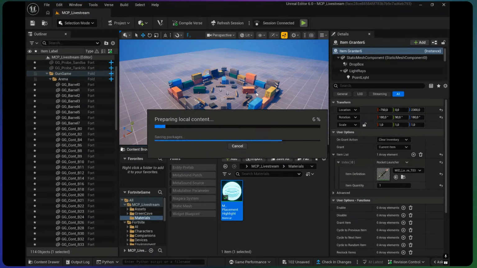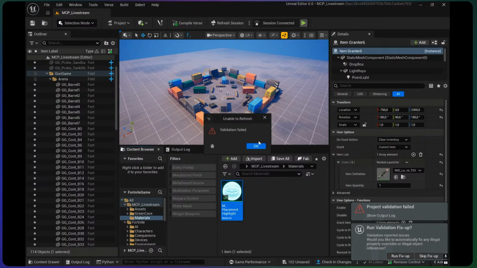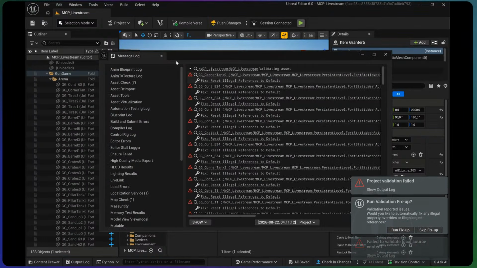Now it's starting to look more like a real level. I really like the walls being built out of containers. Yeah, gives me a little bit of shipment vibes.